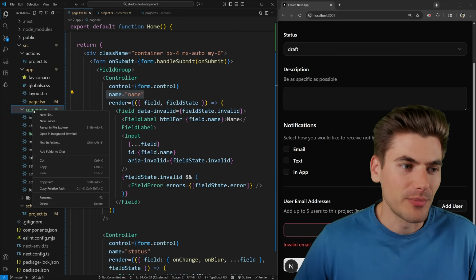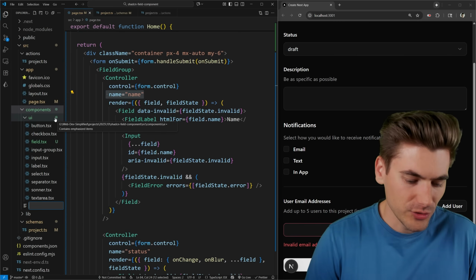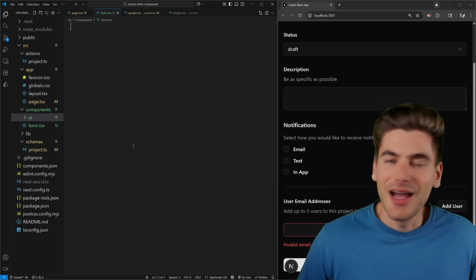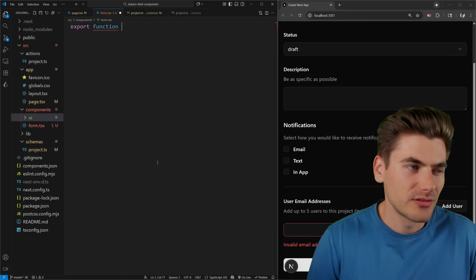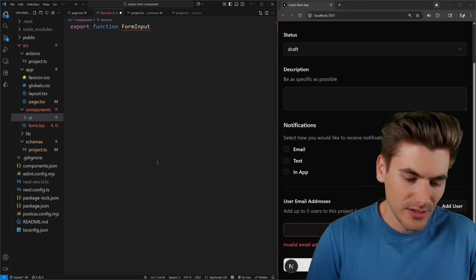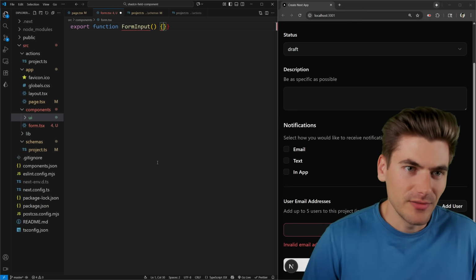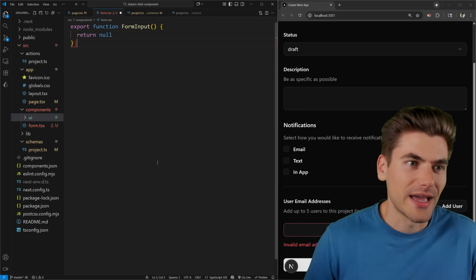So I want to come into our components. I'm going to create a brand new file. We're just going to call this one form.tsx. And this is where we're essentially going to replace all that boilerplate. So I'm going to export a function. We're going to call this one FormInput. And this FormInput function, right now we can just have it return null. So it just has some type of return.